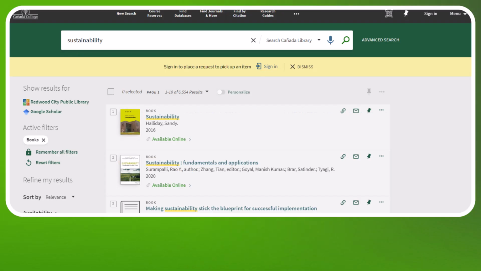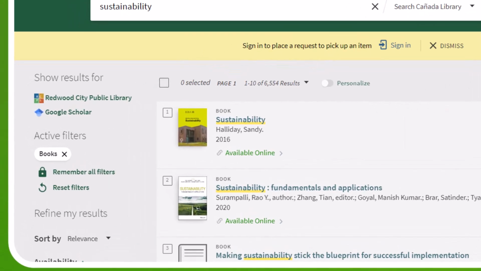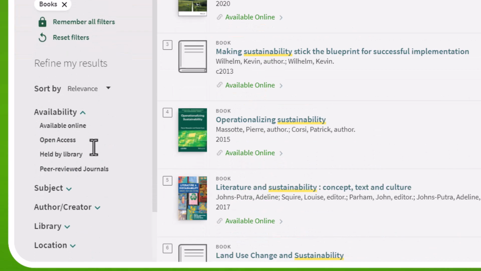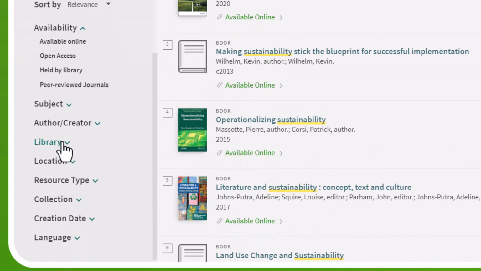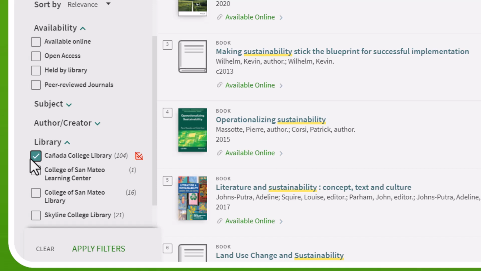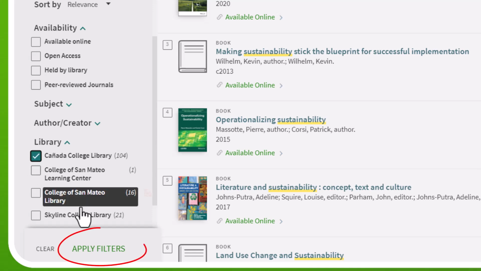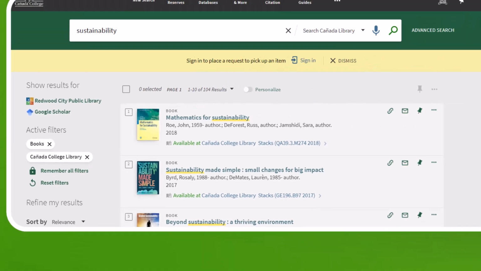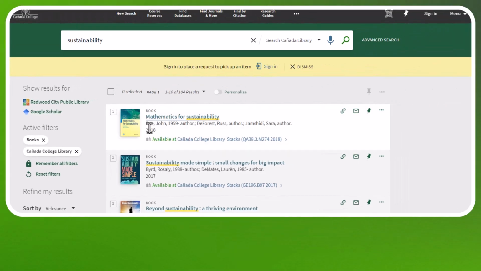To limit your results to just physical books, under Refine My Results, select Library, and then Canada College Library. You can also see what physical books CSM and Skyline have available with the other options, but we'll cover that later on. Now click on Apply Filters. To view the record of the book, click on its title.